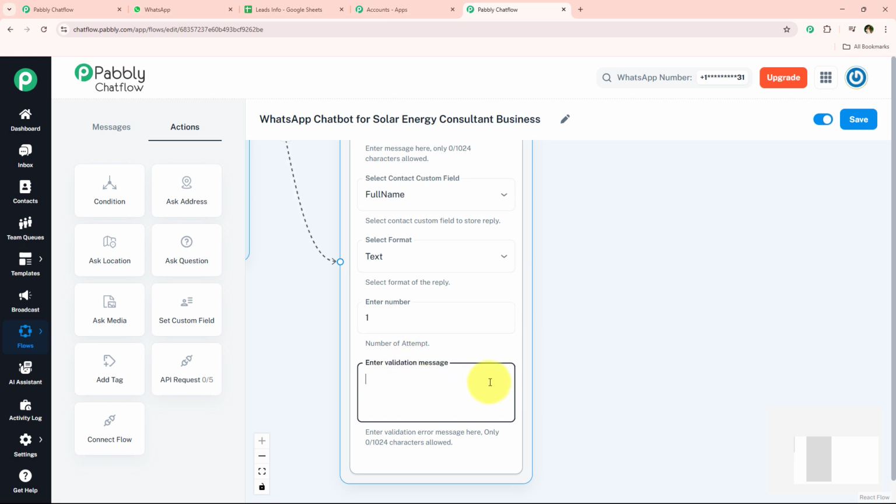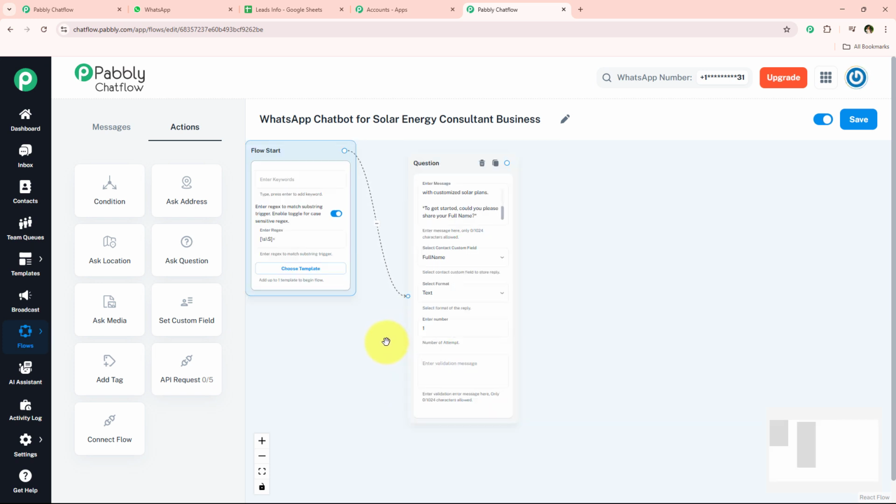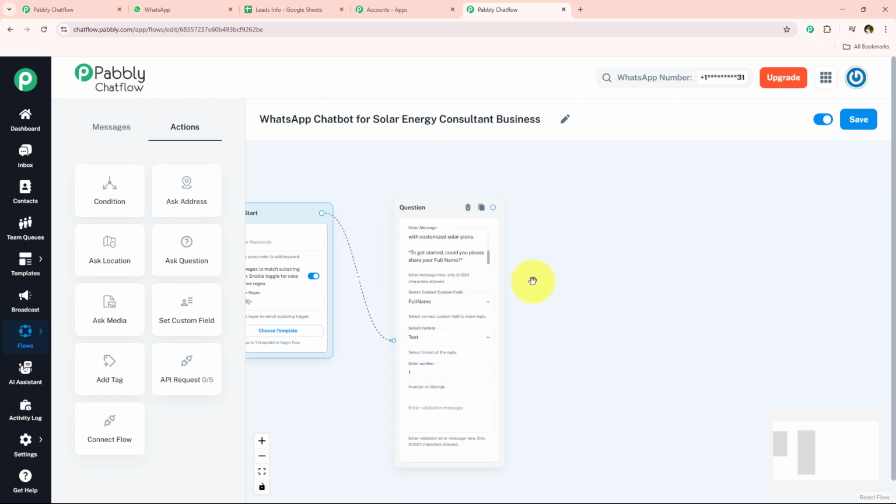I'm just going to ignore this validation message because this is not a required field, and I'm just going to keep the number of attempts as one only. If you want to enter the validation message, you definitely have to increase the number of attempts too. Now I'm just going to move on further.